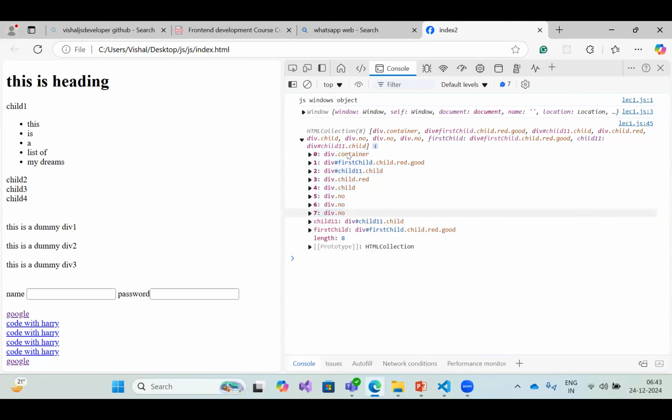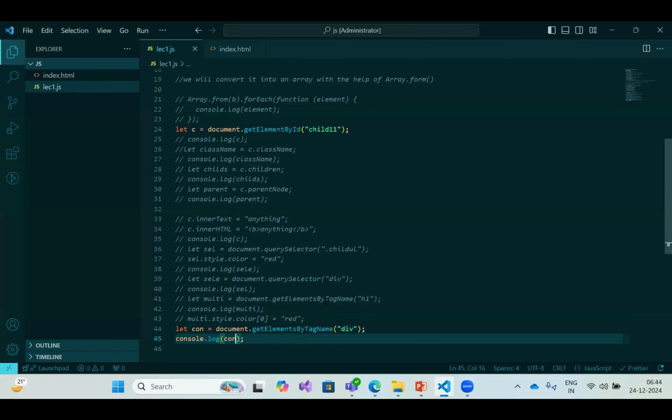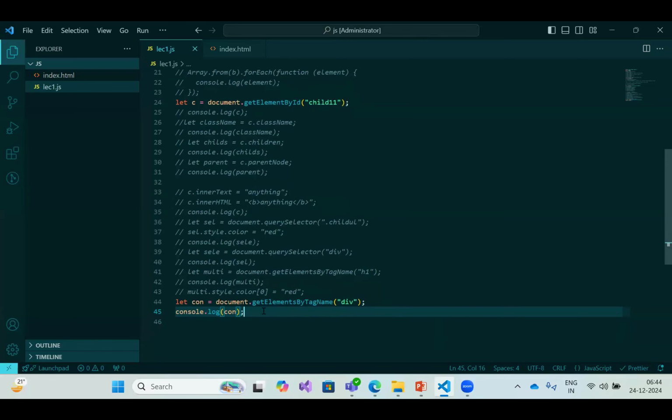As you cannot loop it directly using any array method, you can select this one by tag name, and then using array.from, followed by a forEach loop, you can get each element separately and apply style dot background color something, and it will apply to everyone. Do this, and one of you guys share the screen and do it.